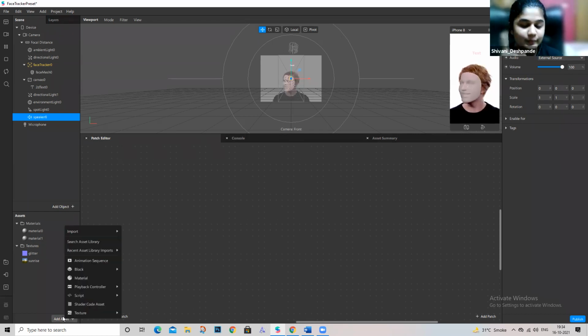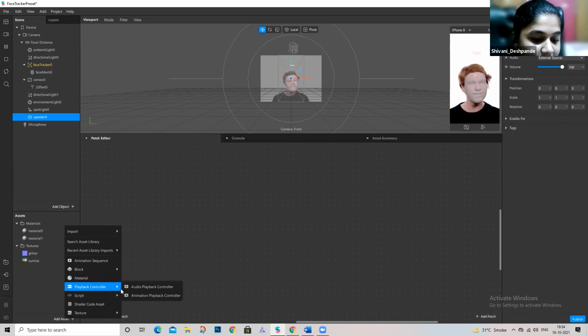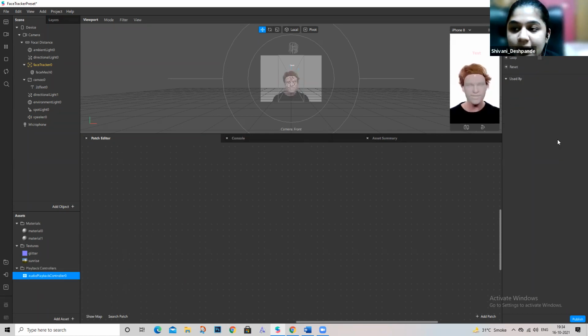If you want to import a tune or something, you'll have to go to playback controllers. You have to select an audio playback controller. And over here, you can choose the audio, you can search it from the asset gallery or import gallery, and you will use it over here. And that's how you can link it.